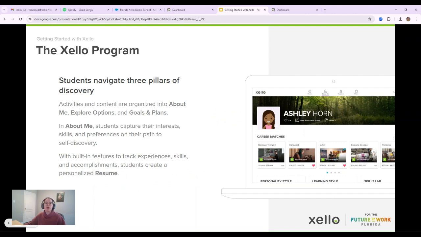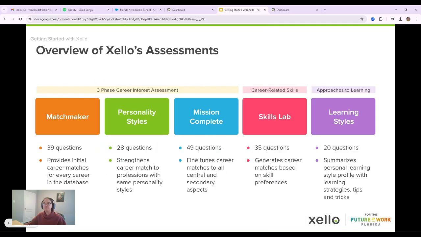In the Xello program, you're going to be able to navigate our three pillars, and everything is going to be organized around those three pillars. That is going to be About Me, Explore, and Plans. You'll see a lot of that obviously in the platform. We're also going to be showing you how to build a resume today. I'll be talking about that, and a little bit about our Florida Life Simulator as well. We also have assessments in Xello. These are kind of like quizzes that you can take to learn more about yourself.